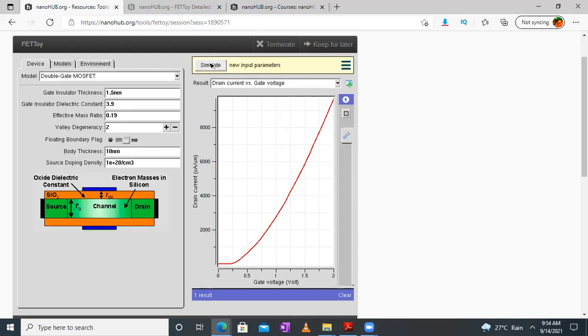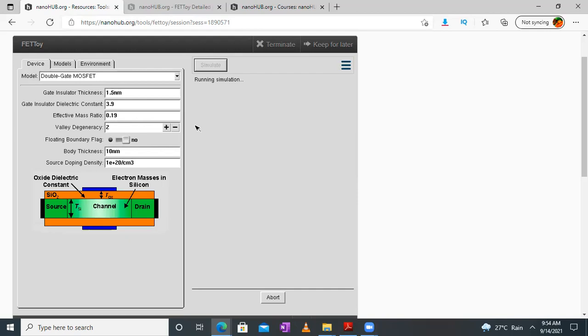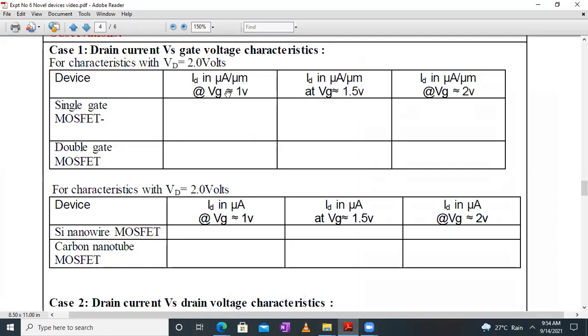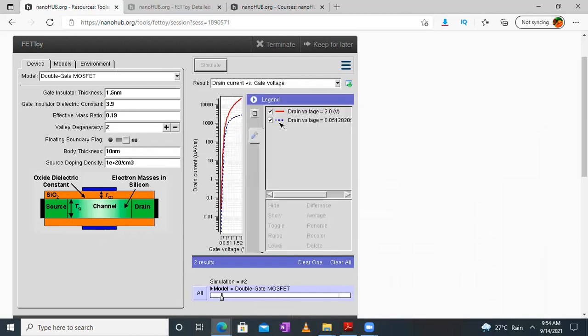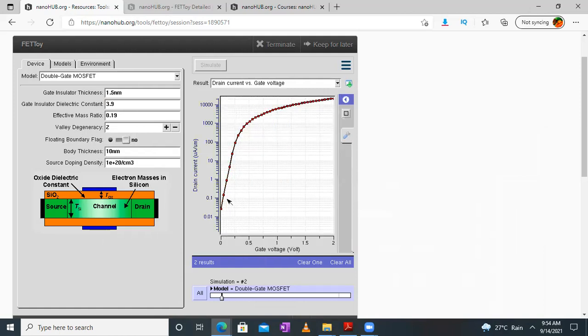So I'll click on the double gate, simulate it again, and you will soon get the plot of drain current versus your gate voltage. Again, you have to note down the reading at VG equal to 1 volt, VG equal to 1.5, and VG equal to 2 volt for a double gate MOSFET. So here is the plot. It is again a logarithmic plot by default. You can remove this dotted line, and then you can again take the reading at 0. You see it's almost the same, and at the highest point it's around 21500 microampere per micrometer.